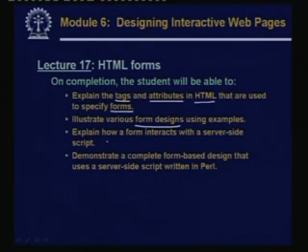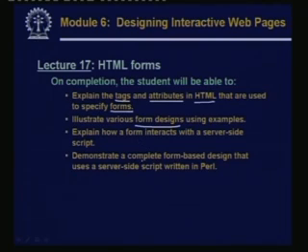Then we illustrated how a form interacts with a server side script. What is the basic mechanism? The form resides on the client side, a server side program resides on the server side. How do they interact among themselves? This is something which needs to be understood. This was explained in this lecture. And finally, a complete form based design was shown which uses a server side script written in PERL.